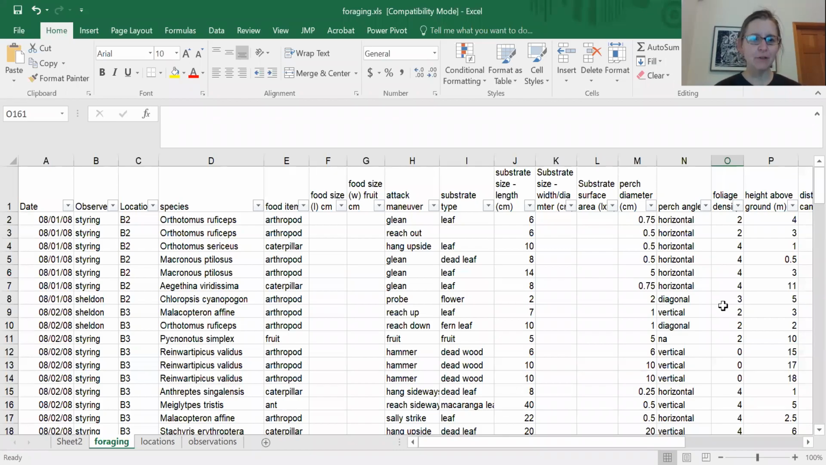Okay, I'm going to go through some approaches to summarizing foraging data from a data table, from a spreadsheet, into something that's a data table that you might see in a scientific report. And so I have this flat file of foraging data that was collected on the island of Borneo.